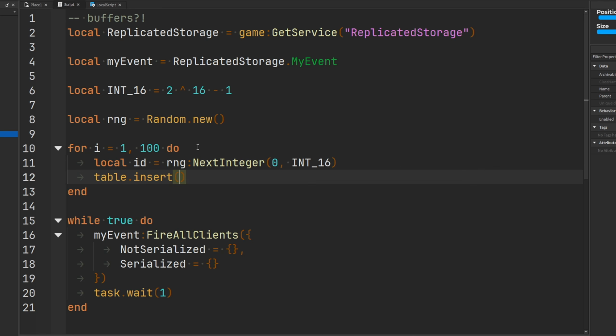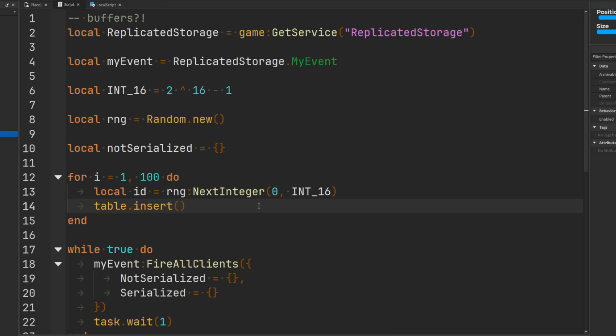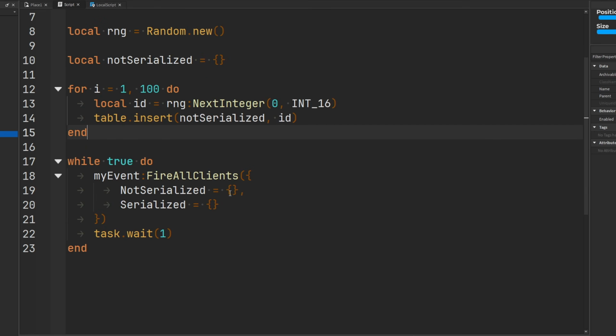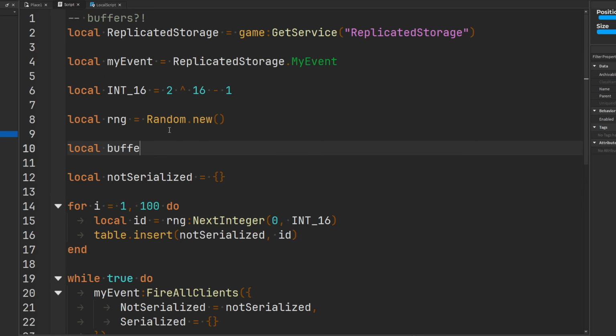So let's insert into an array. We're going to call this not serialized, and we're going to insert into not serialized the ID of whatever this object is. And then that's what we'll pass here. And then for the second one, we're going to make a buffer for this. So let's do buffer equals buffer.create.